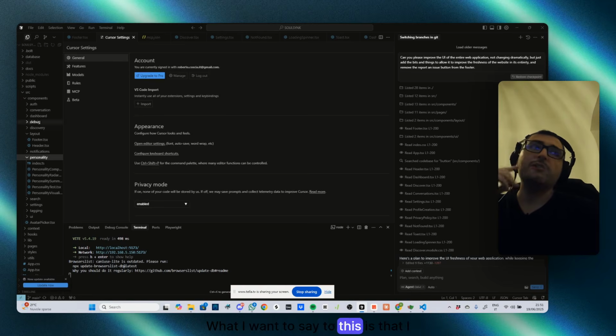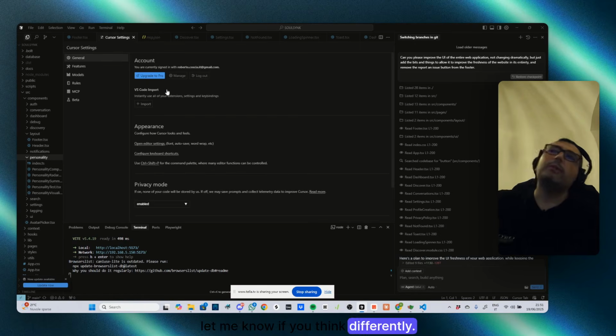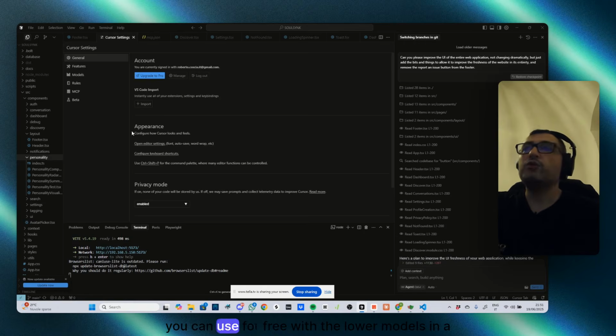What I want to say to this is that I don't like in Cursor that the free version doesn't give you access to premium models. I would find it smarter to give a free trial, with the possibility to try the models. Let me know if you think differently. But by the way, you can use Cursor for free with the lower models in a limited way.